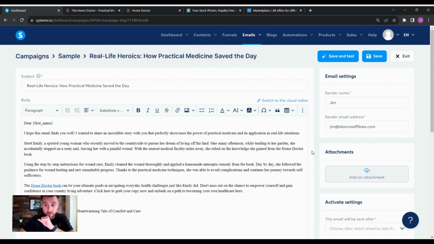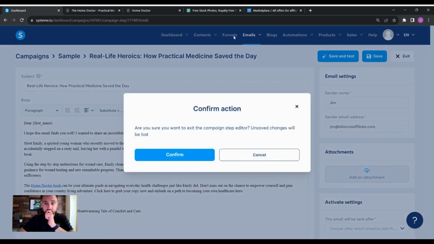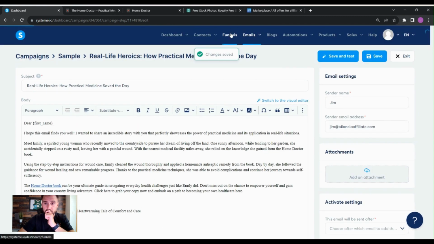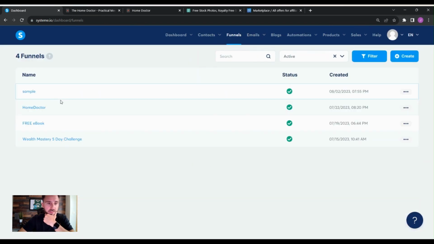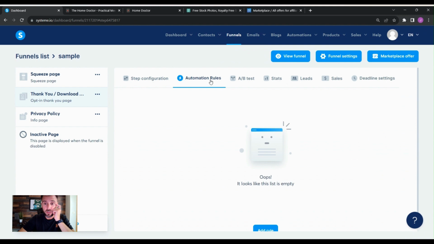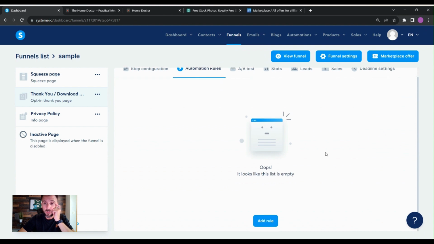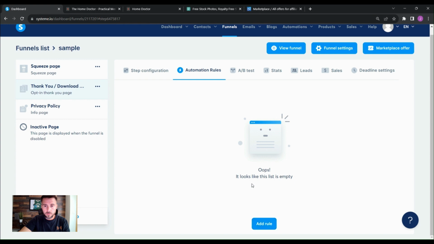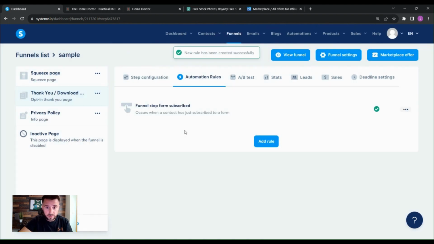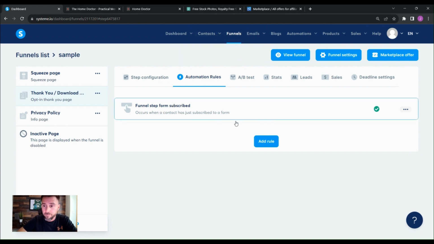So here's the other thing. We have to go back into the funnel. Oops, did I not save it? Save changes. Funnels. Okay, confirm. Yep, it's just saying yes. So we want to go back into the funnel, the sample funnel here again, and we have to go to automation. We haven't set one up. So now we go to add rule, and it says funnel step form subscribed. That's what we're going to want to click on.